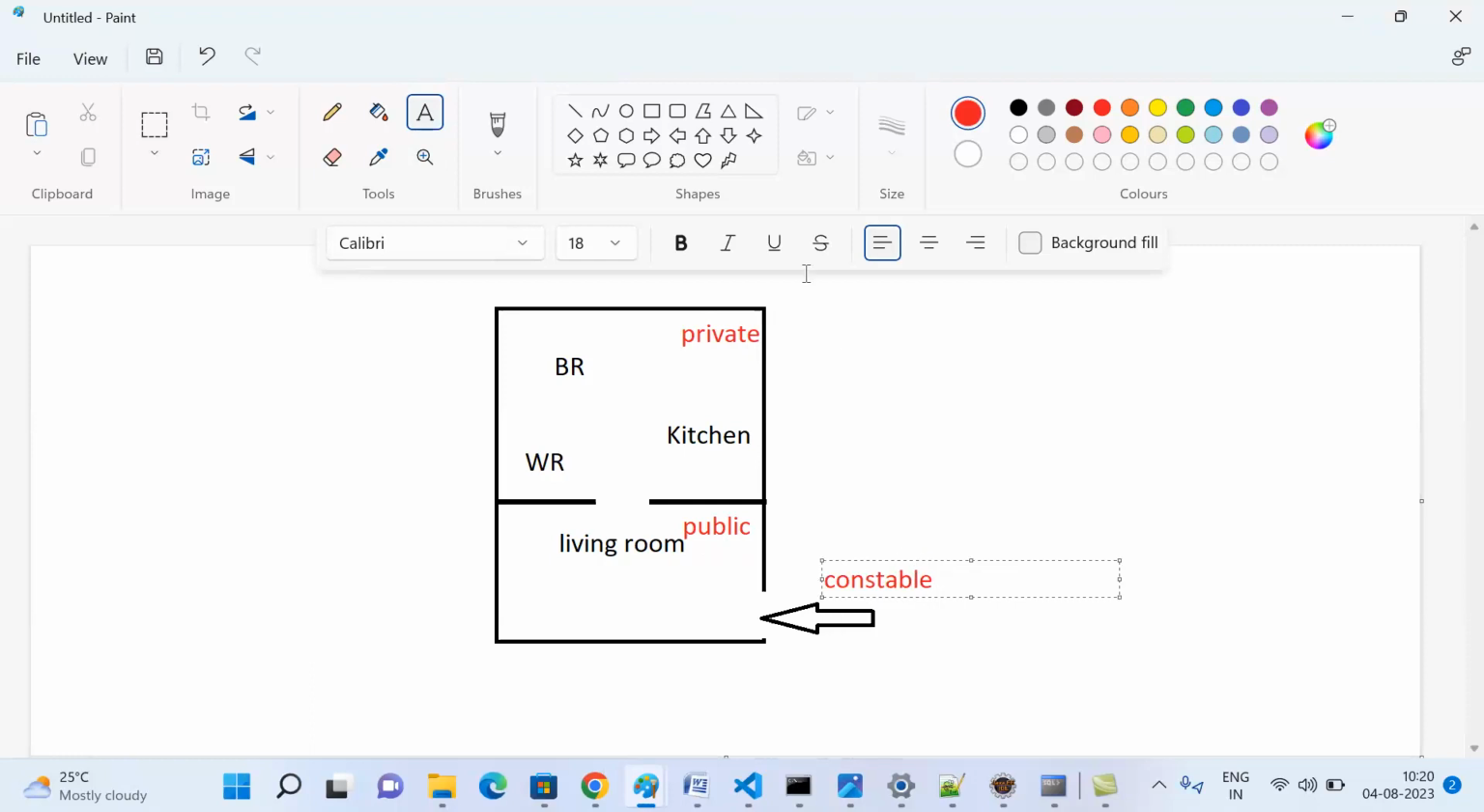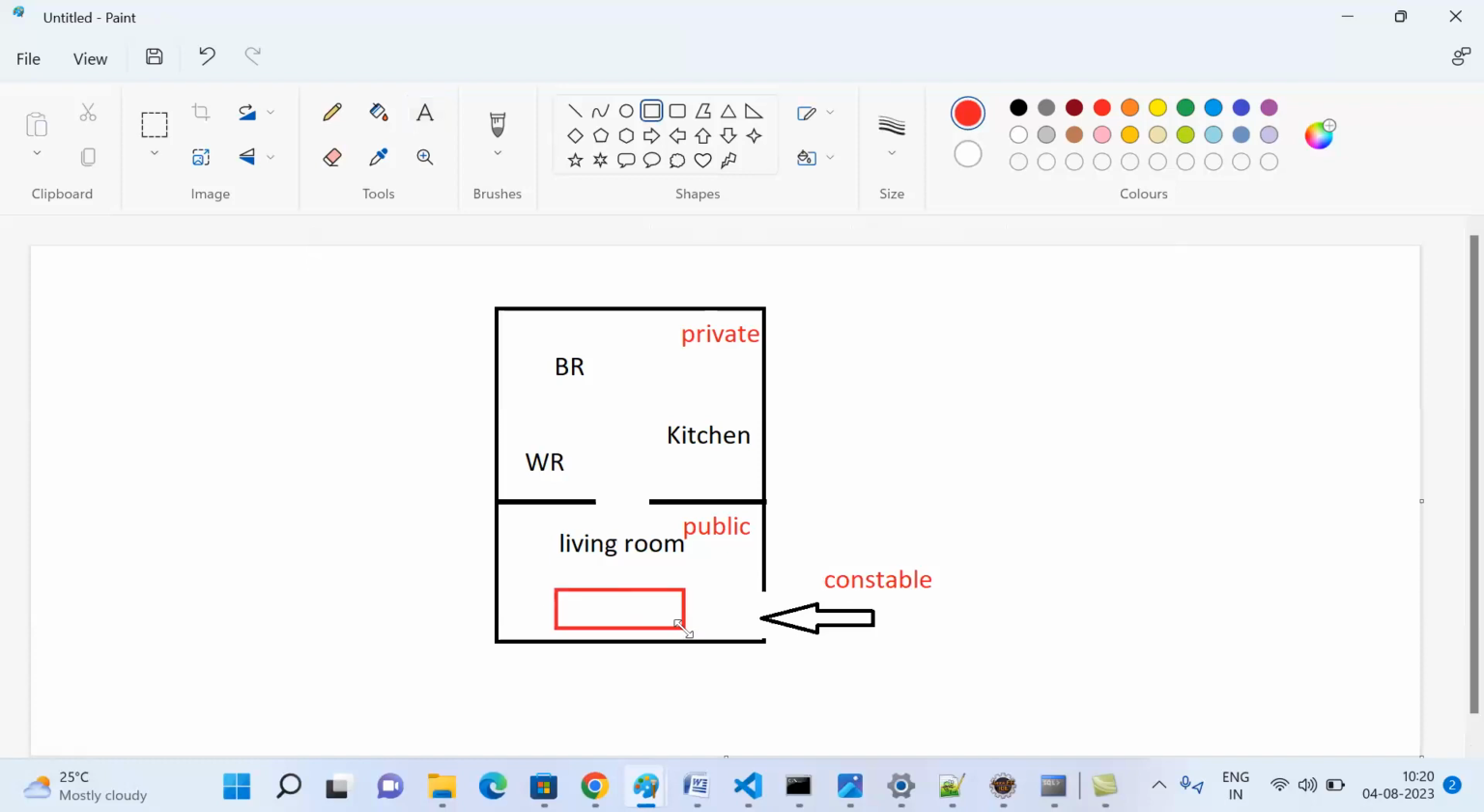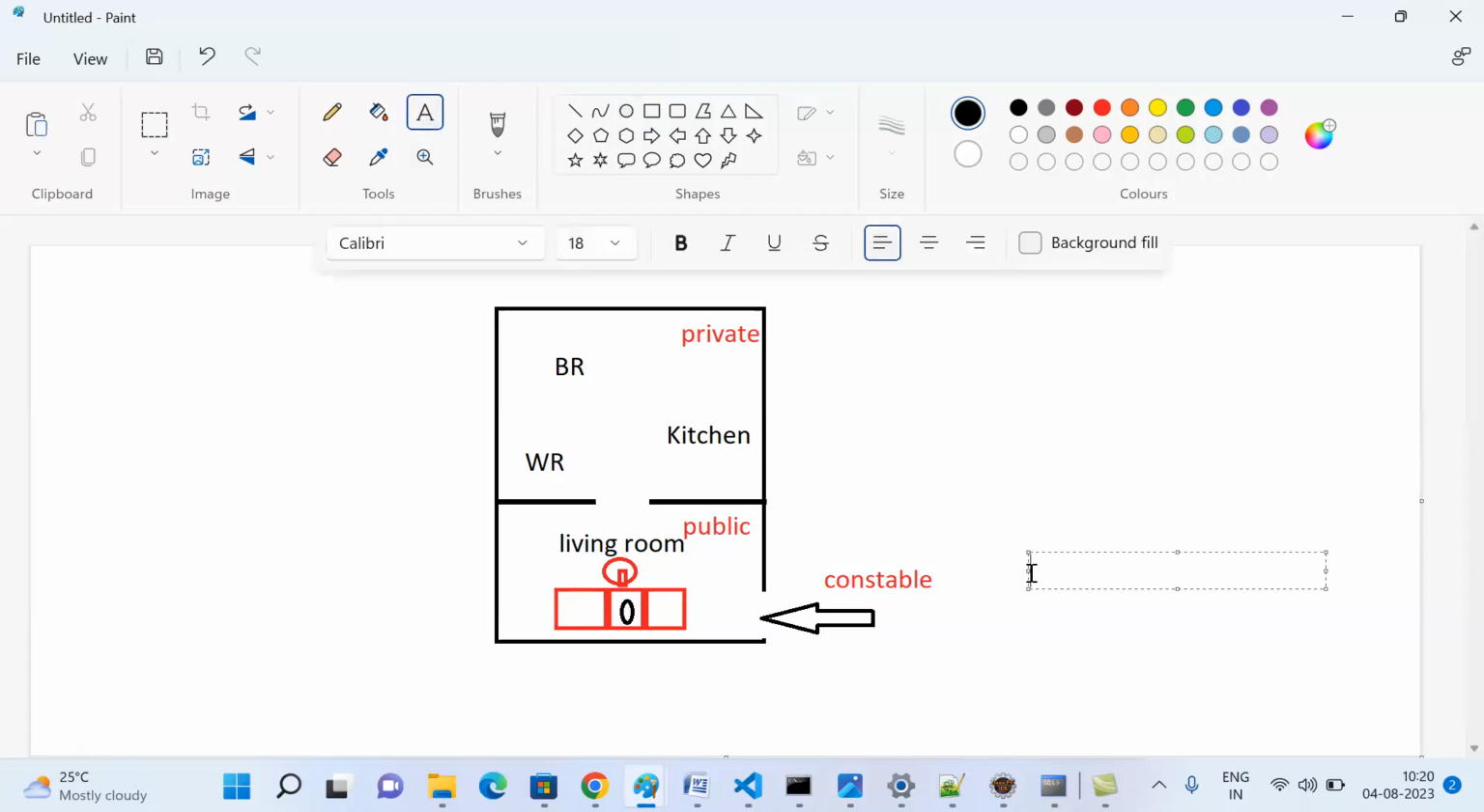So if there is a sofa in the hall, and a table with some magazine lying over there, something to read, can this constable come and sit on this sofa? Yes. Can he pick up the magazine and start reading? Yes. Why? Because it is in the public area. An outsider has direct access. The catch is direct access. What is the catch?